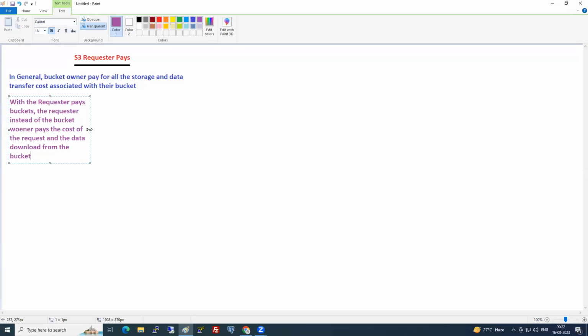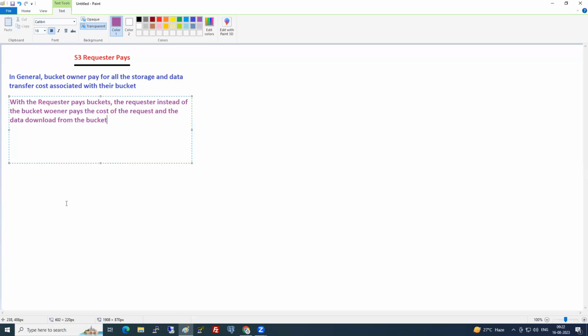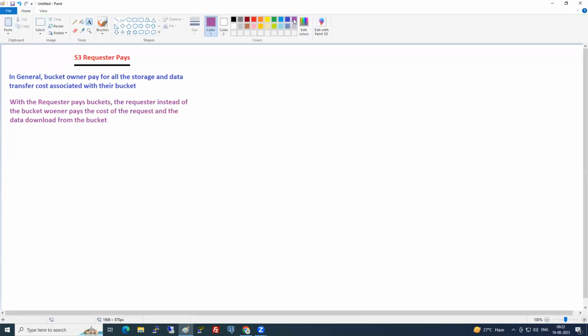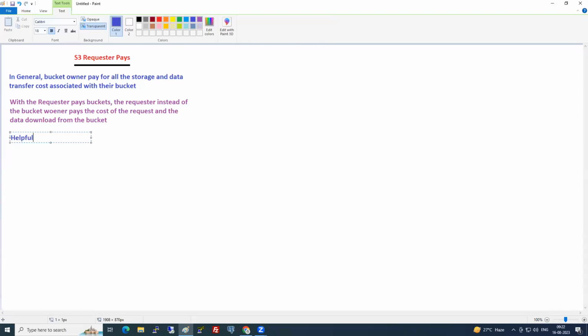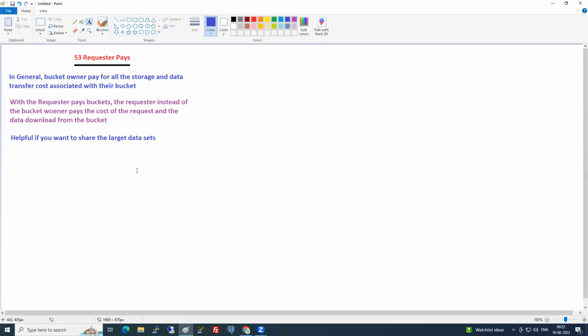So I clearly wrote it because later when I want to read, you will get to know. It will be helpful if you want to share large data sets. And by the way, guys, the requester should be an AWS account holder only.